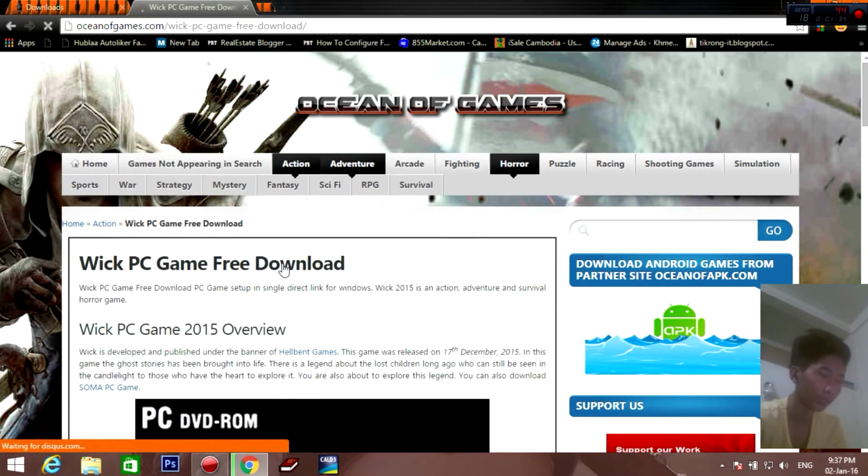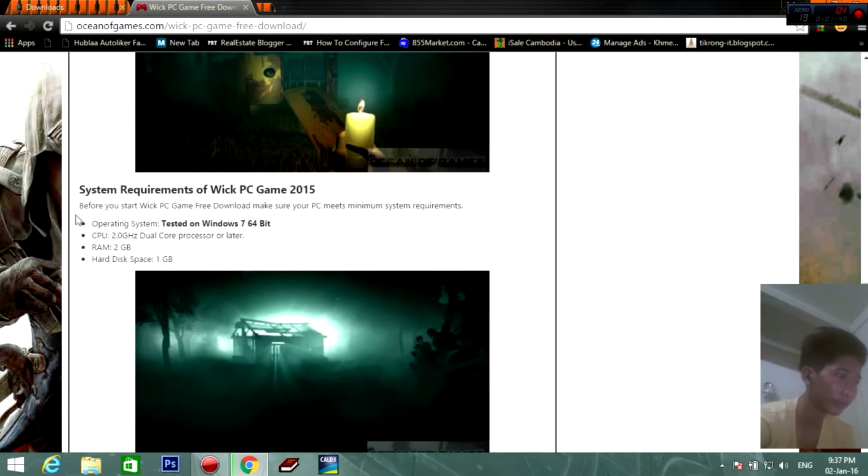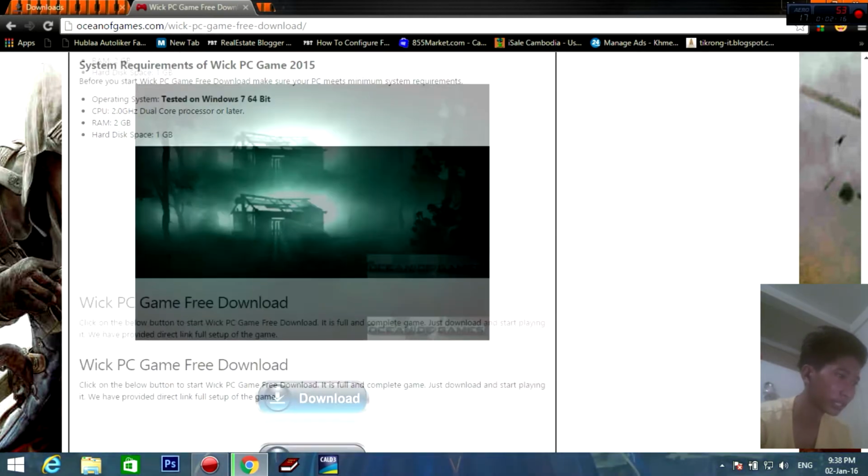Click on Wick, and then before you can play the game, you need to see the system requirements here. You need to have Windows 7 or 8 or 8.1, but you need to have 64-bit and CPU 2.0 GHz and RAM 2 GB and hard disk free space is 1 GB.